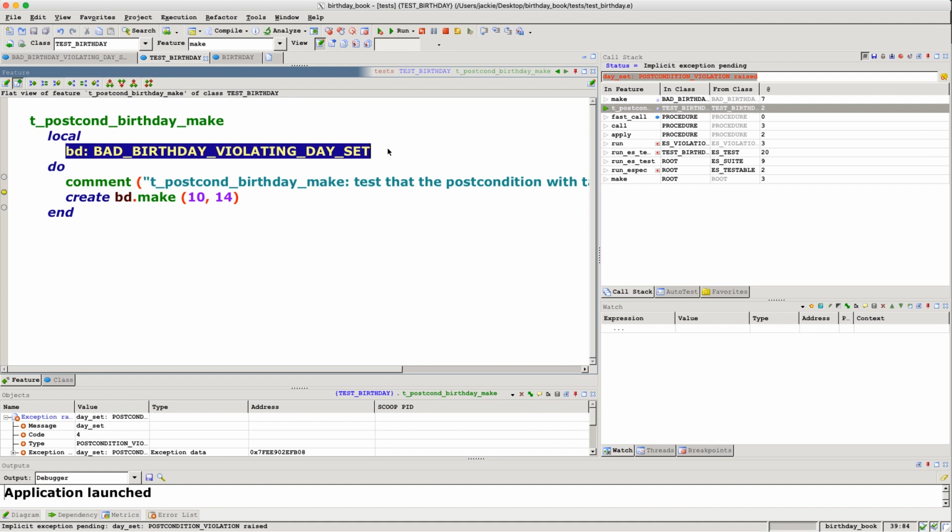So this is the static type. However, since I didn't put any curly brackets over here, that means dynamically the object is also the same type, bad birthday violating day set. So that is why when I call this particular make here, here is one little exercise for you: you can set a breakpoint over here and then launch it again. And when you actually pause over here, you can step into it and see which version of the make it is calling. It must be the version from this particular class. Okay, that's something similar to what we did in the previous video. I'll leave you to exercise that yourself.